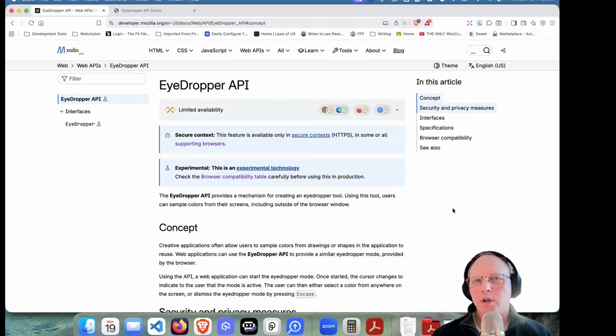In today's episode, we're going to cover the Eyedropper API. Now, just a note, this is an API that is still experimental, so I would not recommend using this on a production website. But as I've said in previous episodes that cover experimental APIs, it's a good thing to know these exist, even though they may change by the time they get fully released and ready for production. And this one is no different.